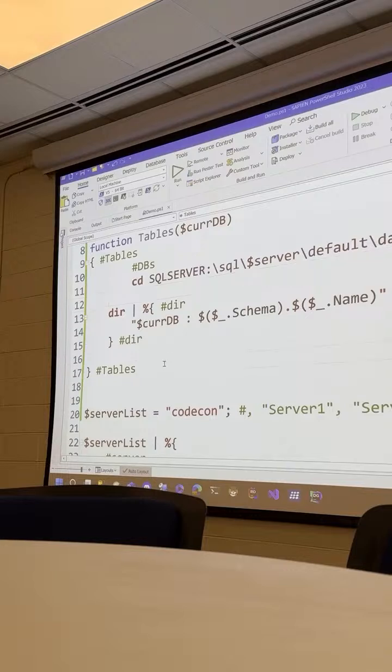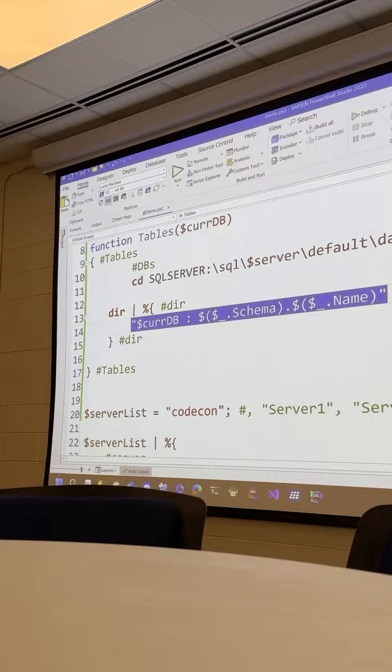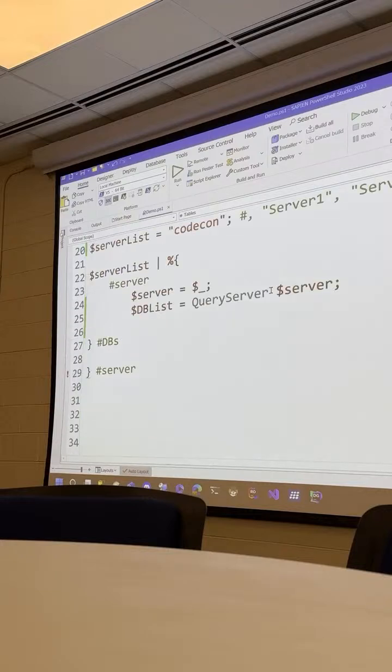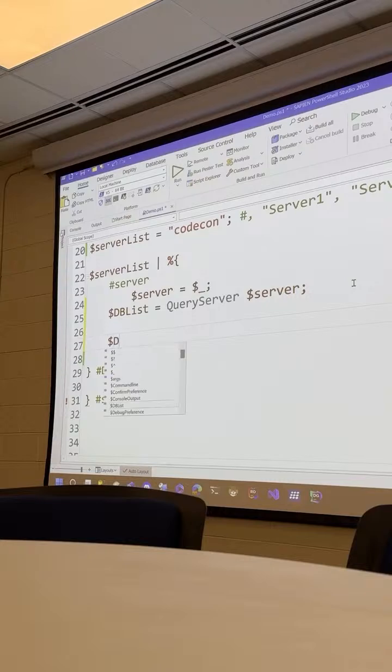Okay, so now I've got this function, and it's gonna connect to just a single database, and it's going to print its tables. So now I just need to call that one. So for my server list, I'm gonna do this for each server, but now I need to do this for each database as well, right? So I need to say DB list, pipe that to a for each, get my curlies in there.